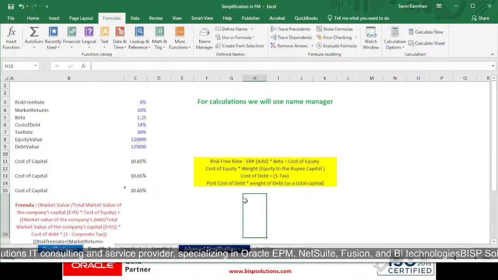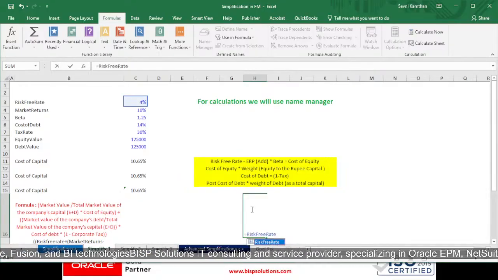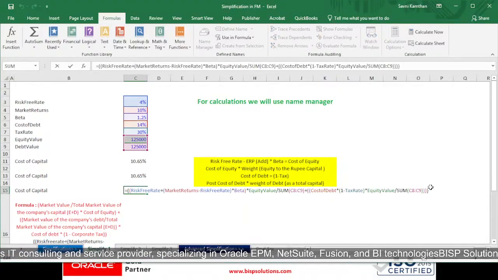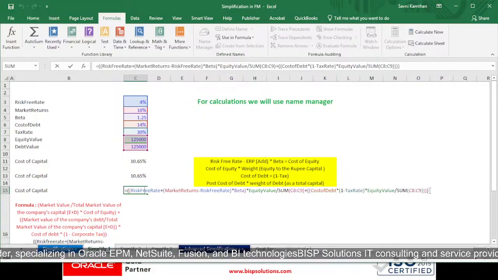you will have this, like equals to risk free rate. Here you will get the functions we usually get in our Excel, like sum, if, error, and it will be taking the data from this table only. So like this Name Manager will be used, and it is also used by professionals.